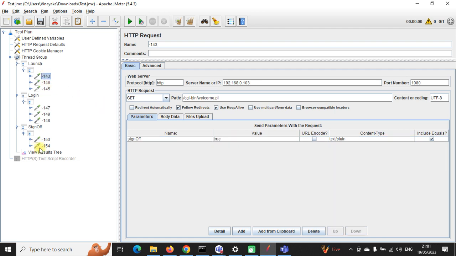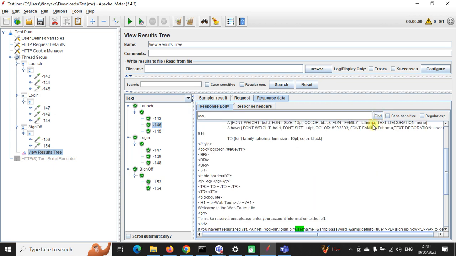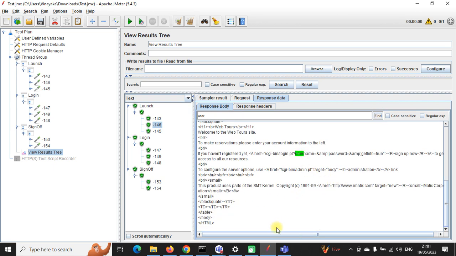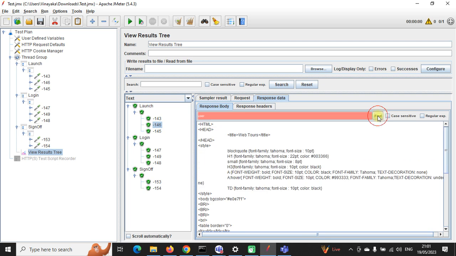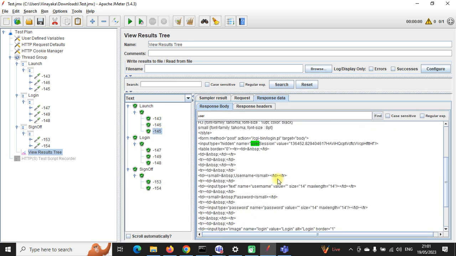So go to view results tree and check each and every response. Is there any user session ID present here? You can also check for user. No, user is present here. Yes, user name is present, but user session ID is not there. Click here. See, this is the user session ID. There is a user session ID value here. Copy this user session ID.